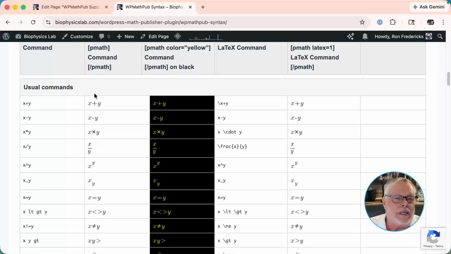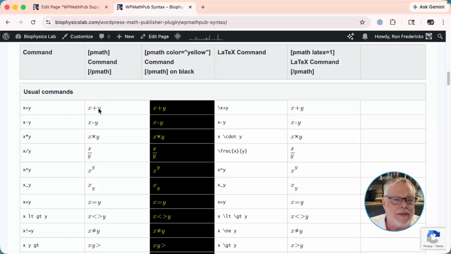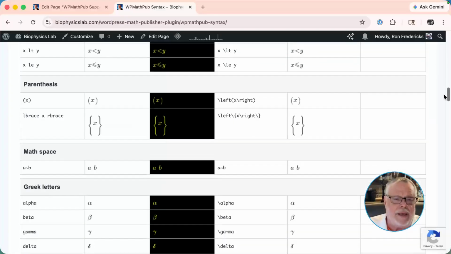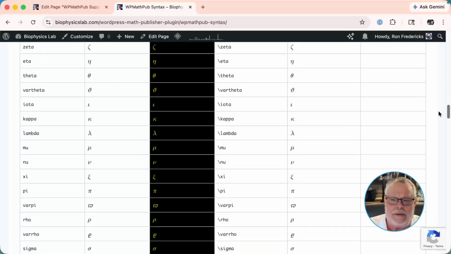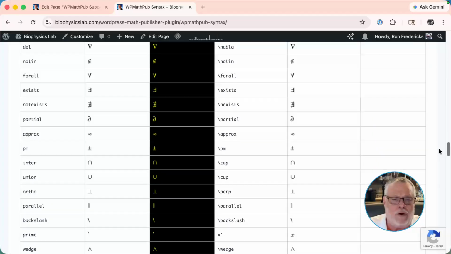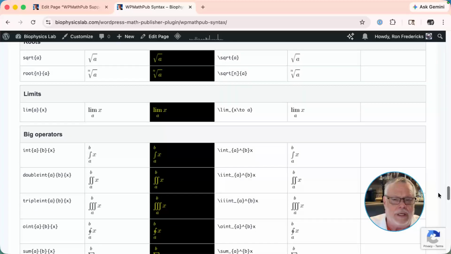So x plus y is a command. We can do it in pmath native. We can do it black on yellow in this case with that color. We can do it with LaTeX, and then we get the result. I'm using this as a test page as a developer for the plugin, but also it is a great syntax language for all of the different possible equations.